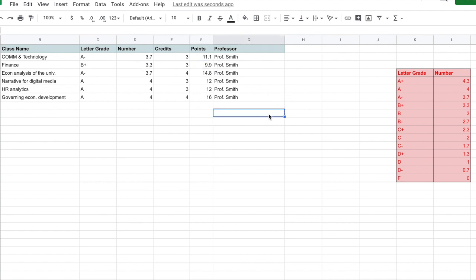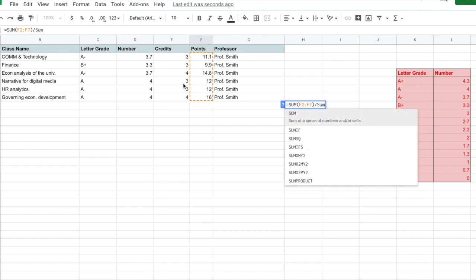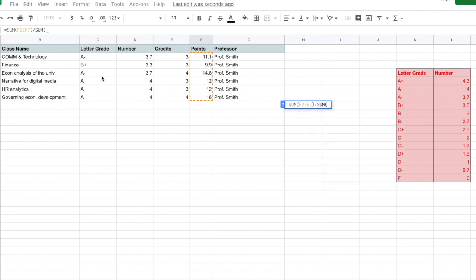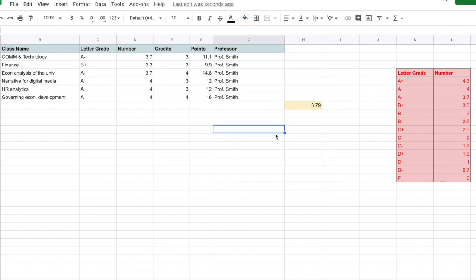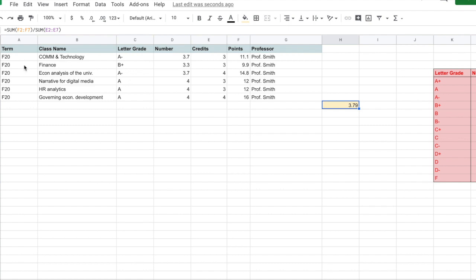So now it's time to make the actual equation that the GPA is calculated off of. Again, how your school calculates it will usually be on the website, but for this, it's going to be points divided by the total number of credits, which is why I am summing the E and F columns. And that is the term GPA that I would get if these are the grades that I in fact did get. Again, this is just a hypothetical. I like to make that box a different color, but that would be my GPA for just the fall 2020 term.